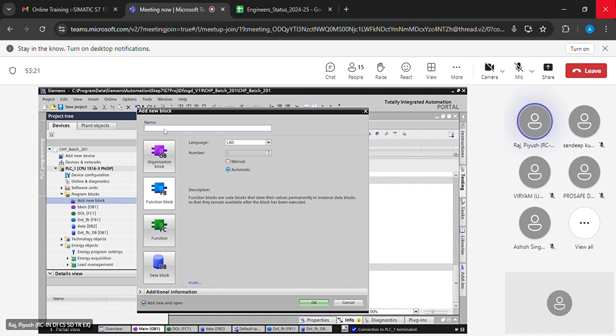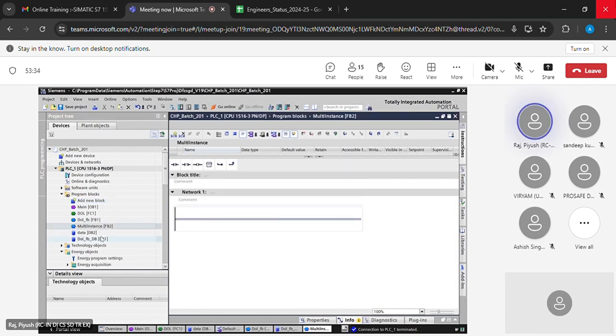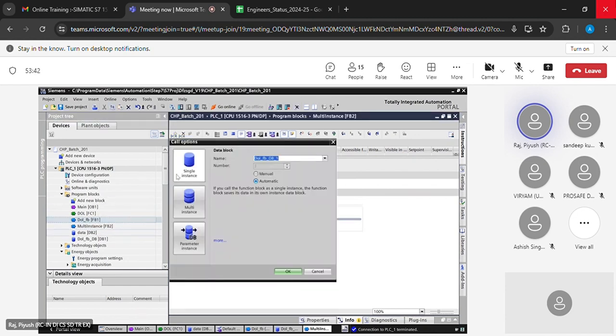I'm naming it as multi-instance. Okay, so here I have FB2. I will call this FB1 inside the FB2 here. Now you can see I have two more options. One is multi-instance, and another one is parameter instance.